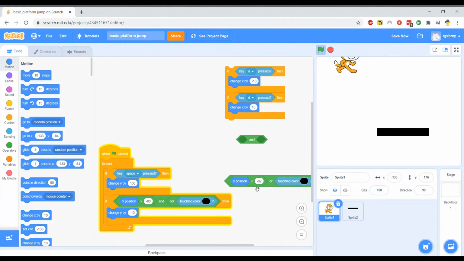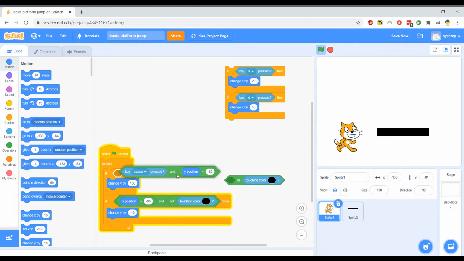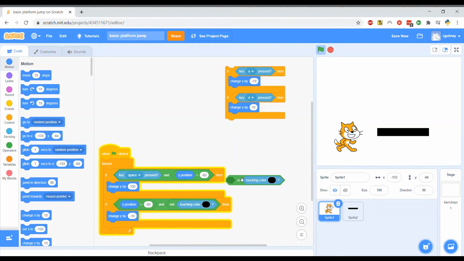So that's your first problem that you have to solve, is how do you make sure the space key spamming doesn't just cause your character to fly. That is where the AND comes in. So if the space key is pressed and the Y position of the sprite is less than -82. Less than -82 is just on the ground, right? If the floor is -82, then the sprite has to be down at or below the floor. So now it jumps, and if I hold the key, it doesn't fly, it just jumps.